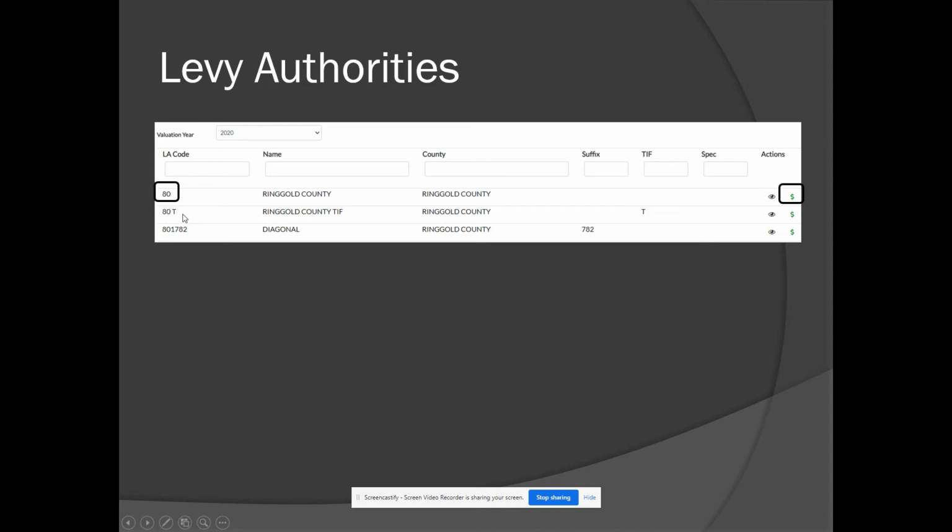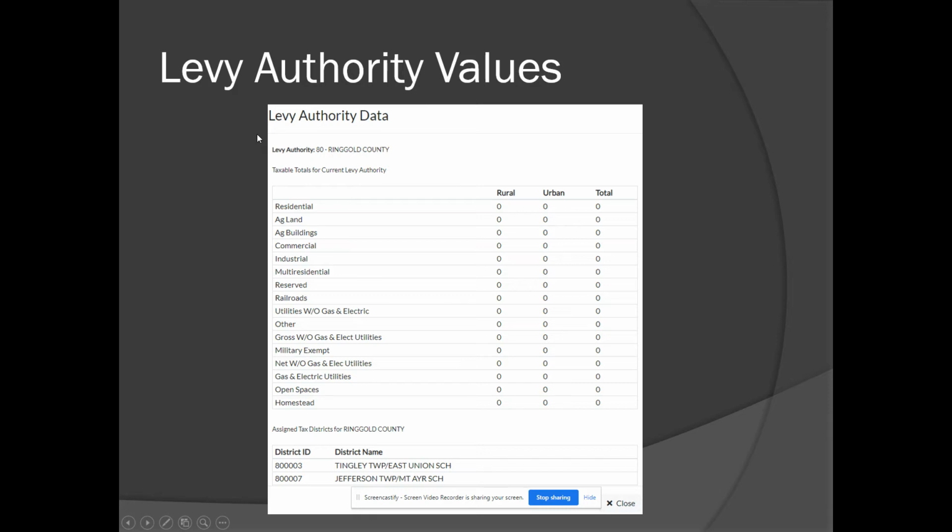You can also, with the levy authority, check on that dollar sign, and that's going to show you the taxable valuation total for that levy authority, and also the assigned tax districts for that levy authority. So just a quick way to view some different information.